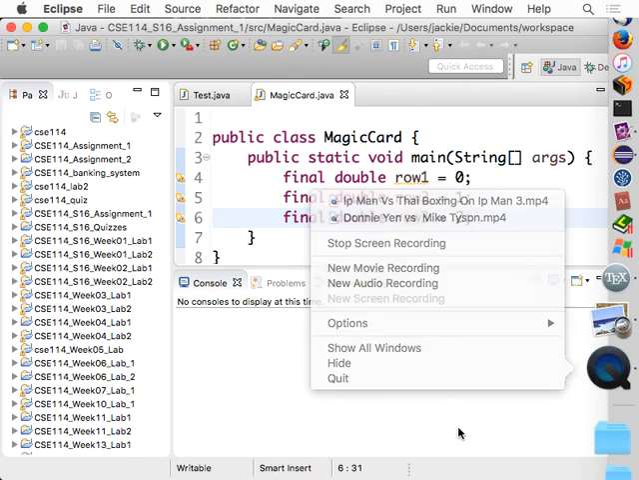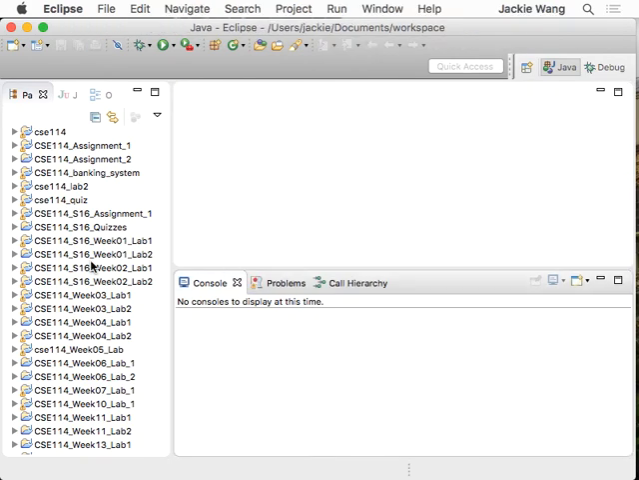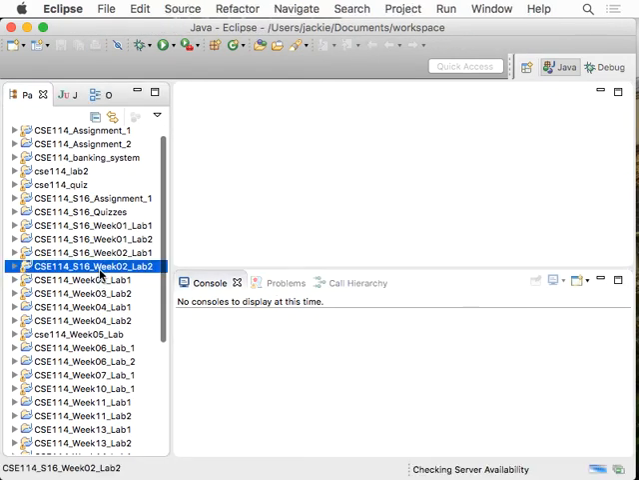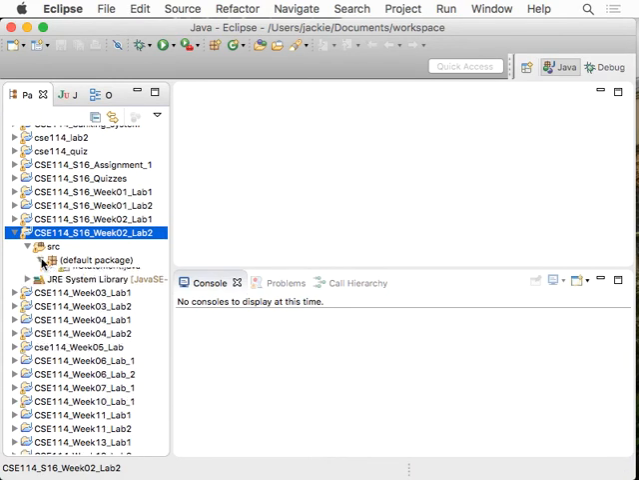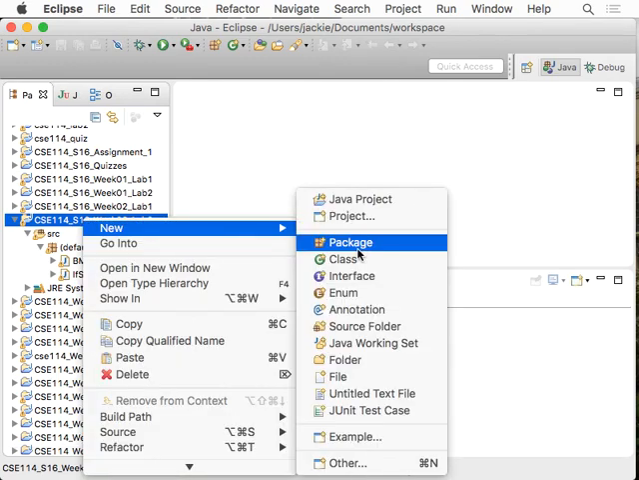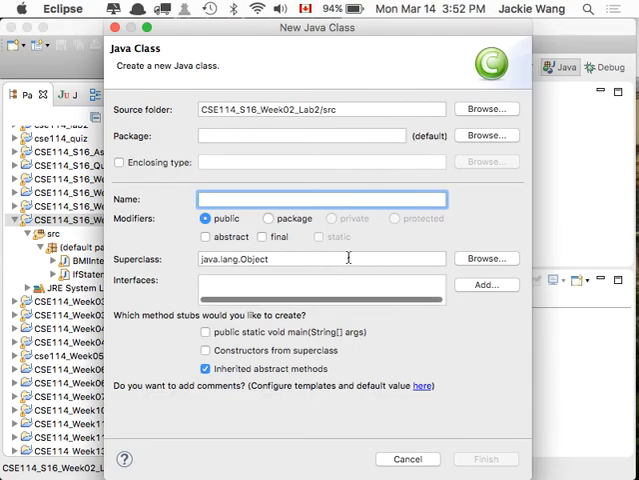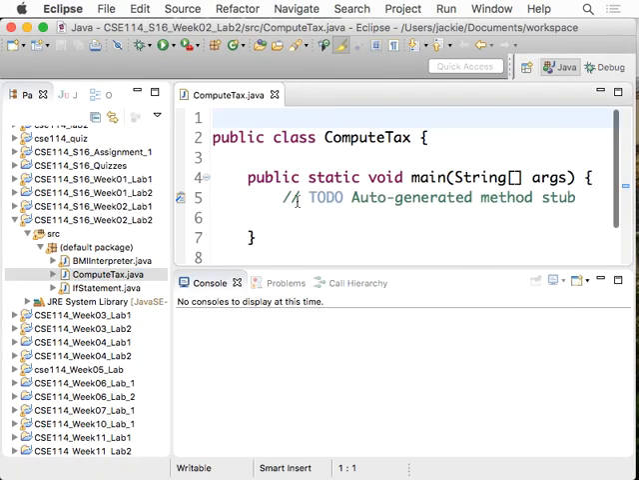Okay, stop recording. Good. Okay, so I'm going to now go into week 2, lab 2. That's where the take-home exercise should go. I'm going to create a new class over here. So new class, I'll just call it compute text. Let's say if you got it already, you can call that compute text too. And then main method.